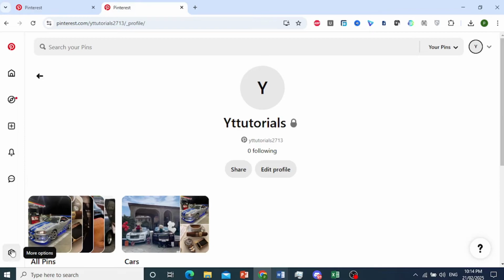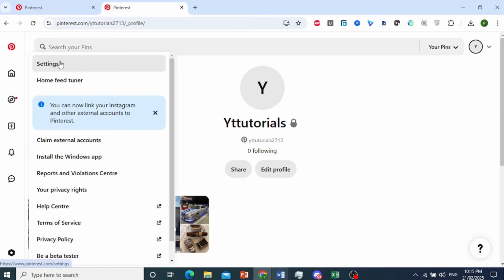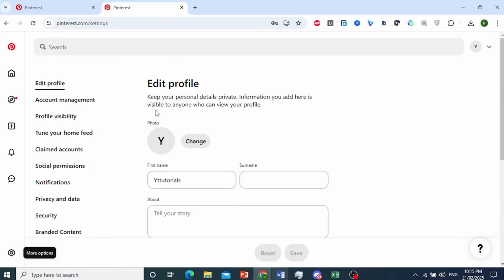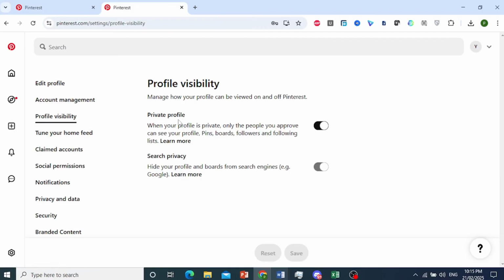When I go to make it public, all I need to do is come here and click on this more options, okay, the settings cog, and then you want to go ahead and click on settings. Now, here click on profile visibility, right, and make sure this is toggled off, okay? If you toggle this one off, you will be able to make your profile public.